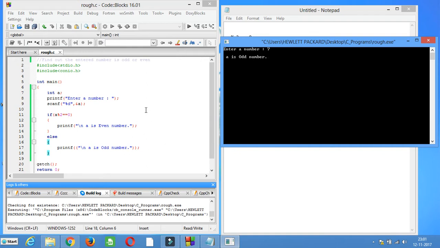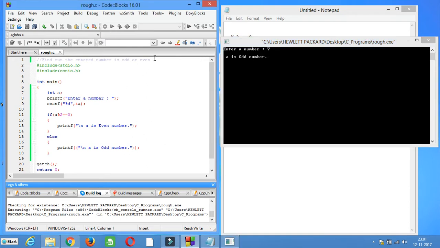So this is a very simple program. We have described the motive of this program here in the comment: find out whether the entered number is odd or even. You can use the simple logic of if and else to find out whether the number entered is even or odd. This is all about this program.